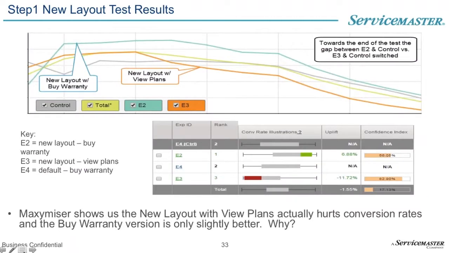After 12 days, we had statistical results in Maxymiser that showed us that the new layout with the View Plans layout was really the loser. The new layout with Buy Warranty showed kind of positive results, but they weren't really statistically significant. Before the test started, I really expected both the Buy Warranty and the View Plan layouts to be the winner.